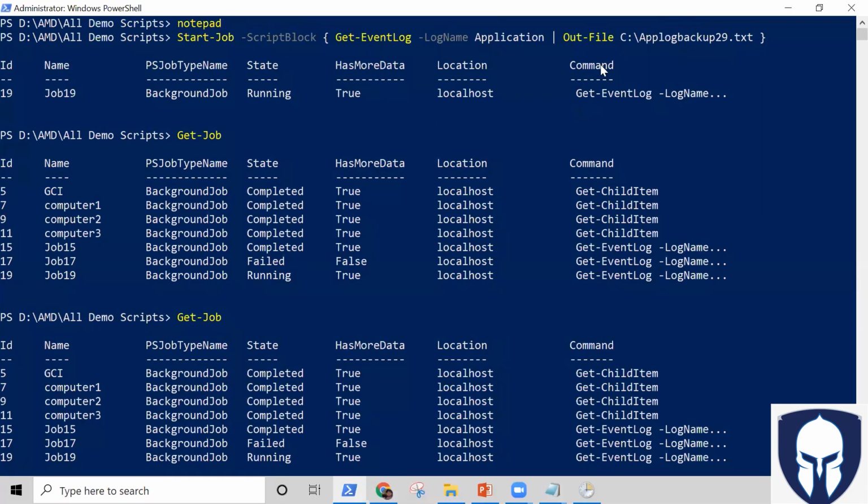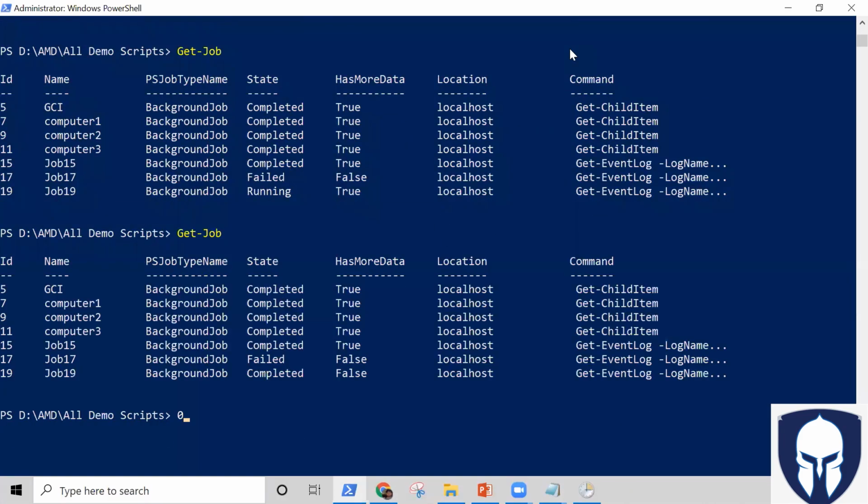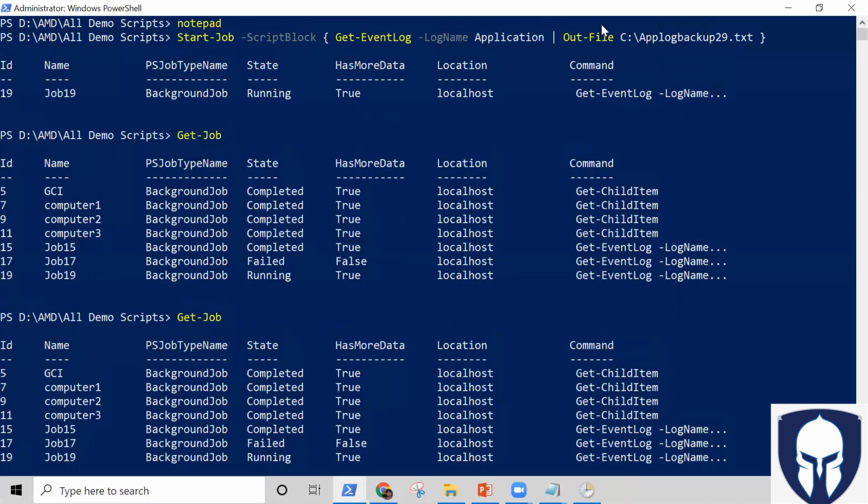I was assuming, since we are putting app log, we know the PowerShell needs the complete path. Let us first complete it. Get-, okay, it's completed. So that's the problem here. One of the problems is we did not mention the full path. PowerShell requires the complete path, so that is one of the reasons why this failed.